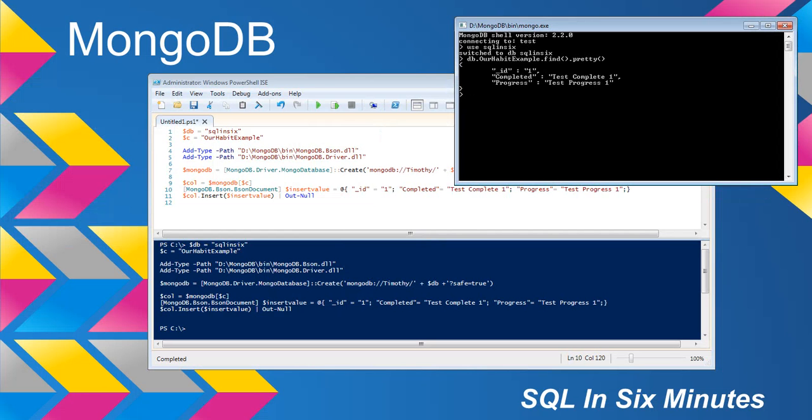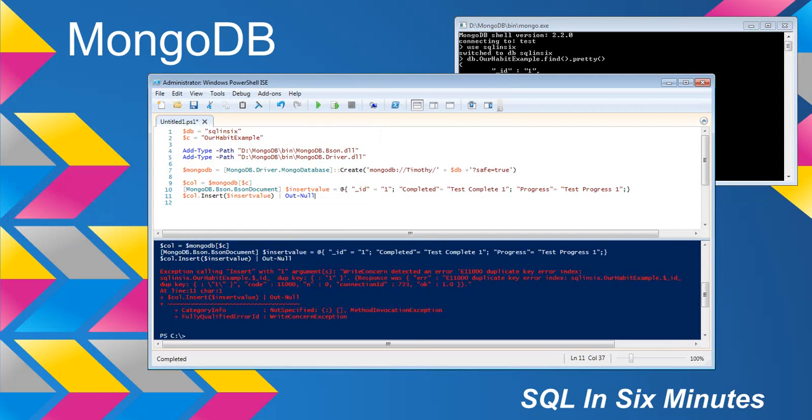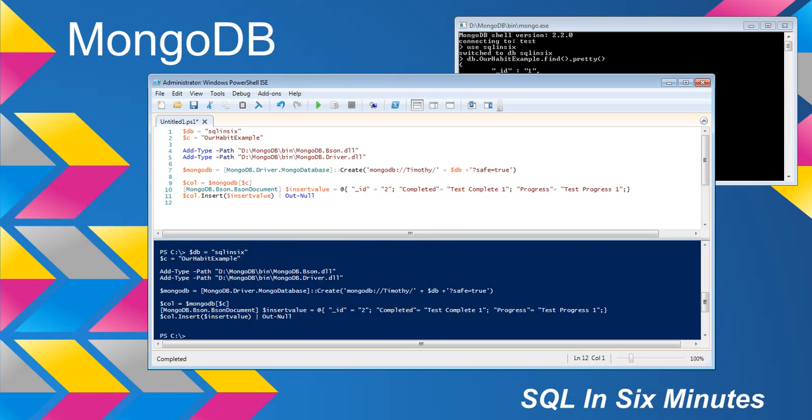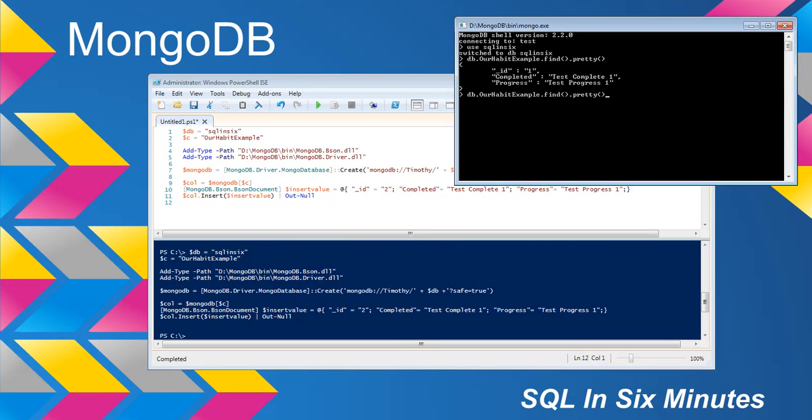Now, I want to do this just to generate this error. If I were to fire this again, we're going to get an error, and it's that duplicate key error. Why? Well, because this is 1 and we already have 1. If I change this to 2, it will insert with no problem. And if I go back to the database, you'll notice that we have 2, okay?